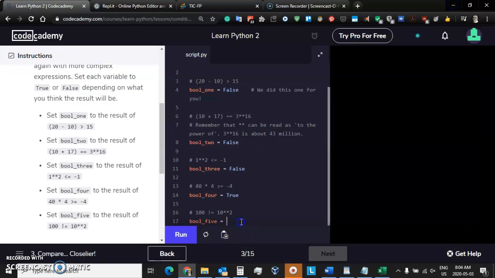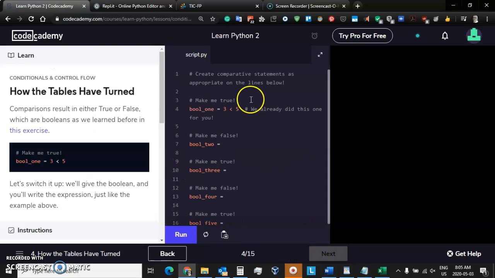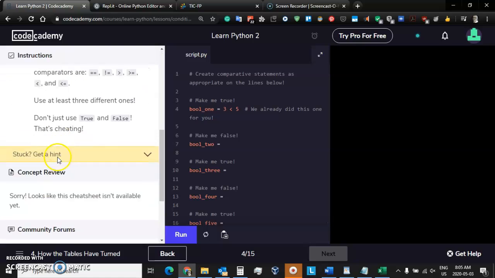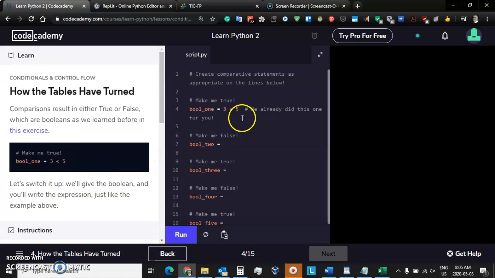So we'll write false for the last one, and we'll do a quick run here to see if any mistakes were done. And it didn't get enabled. Let's try that again, and it's enabled. Let's click next. And I think we're doing more of the same here.